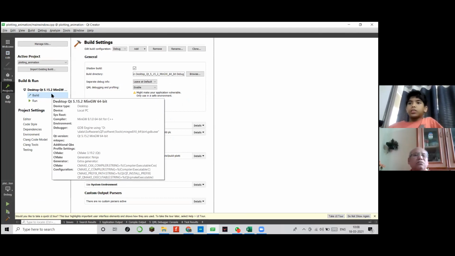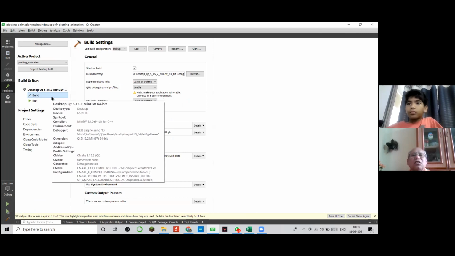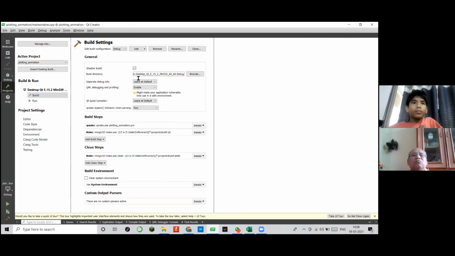Now here the build directory is also showing. Shadow build, then build directory, on the right side. And this location you can know from here, where it is saving your file. You can click the edit button.